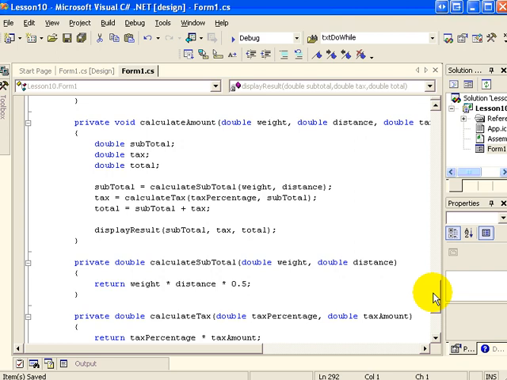The bulk of its functionality is determining the subtotal, the tax, and the total amounts. Next, it calls the displayResult method to display the results on our form. Now, this is very similar to the code that was copied to all three of the buttons when we first created this application. I just took all that code and consolidated it all in one place.